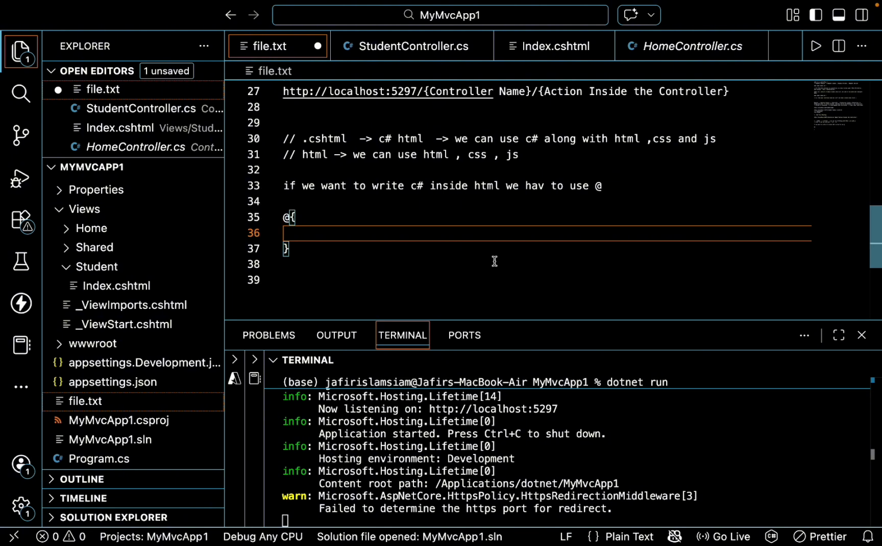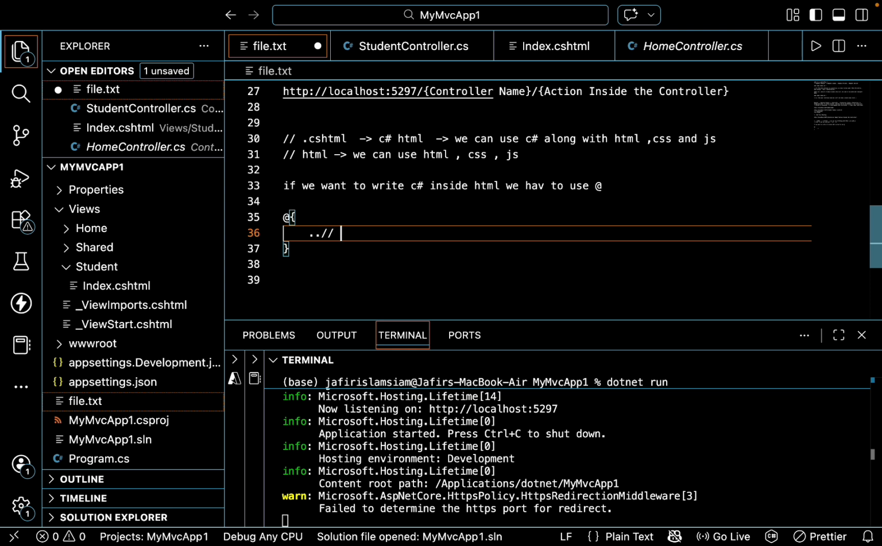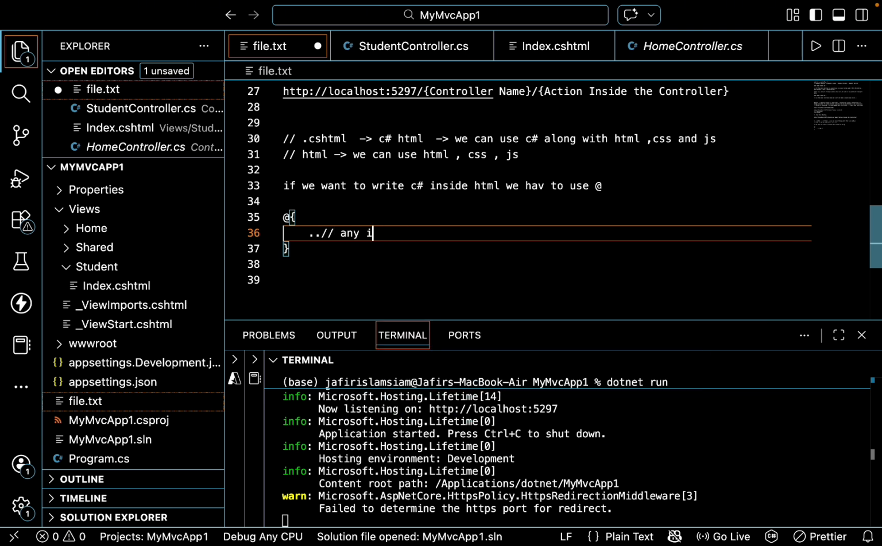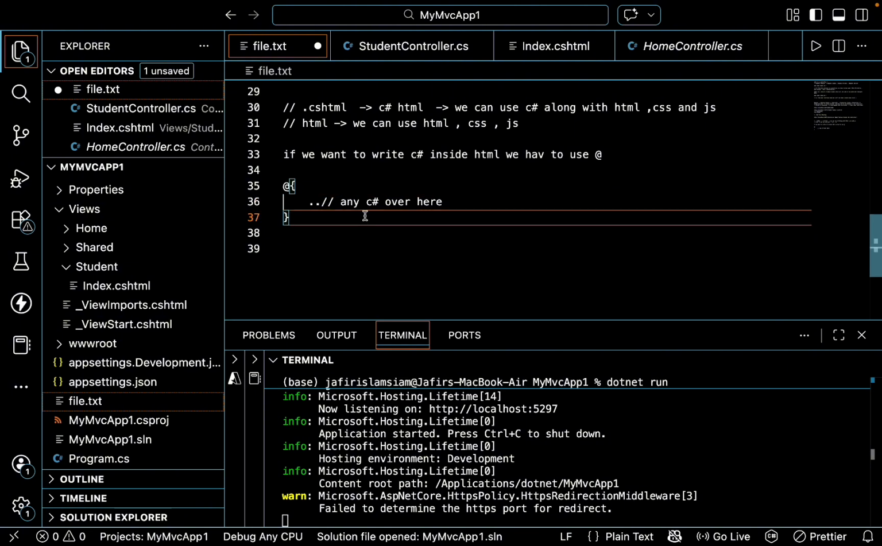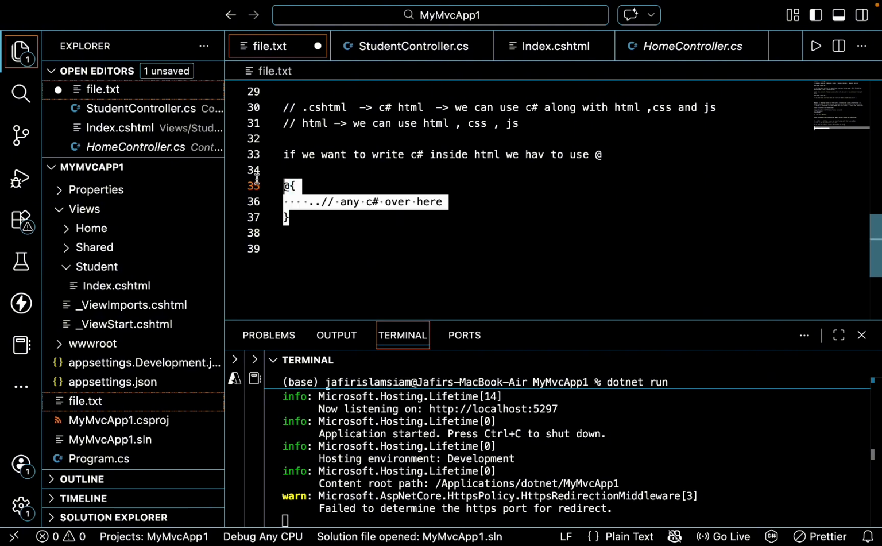This is a C# block. Anything inside here, we can write any C# code over here. We can also write HTML over here as well, along with C#. But remember, to use the C# code, we have to use this @ tag. And to write code, you have to use this block.